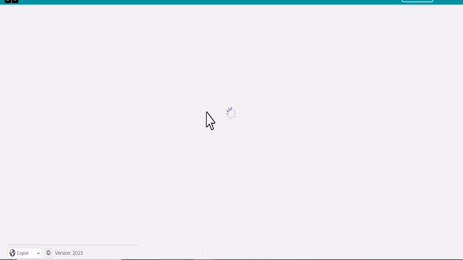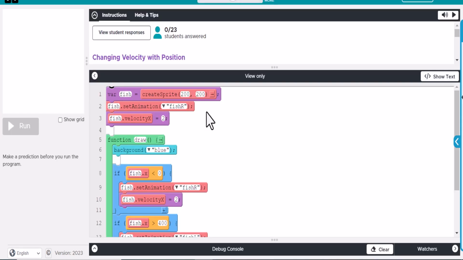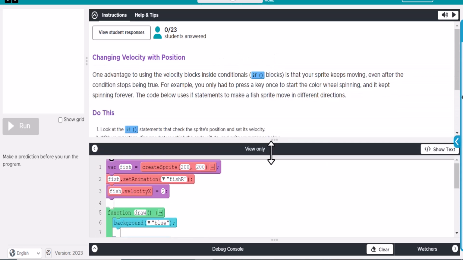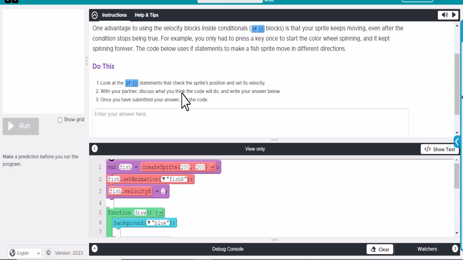So when we go to 6, oh, we have a quiz for you. Change the velocity with position. One advantage to using the velocity blocks inside conditionals, if blocks, is that your sprite keeps moving even after the condition stops being true. For example, you only had to press the key once to start the color wheel spinning, and it kept spinning forever. The code below uses if statements to make a fish sprite move in different directions.